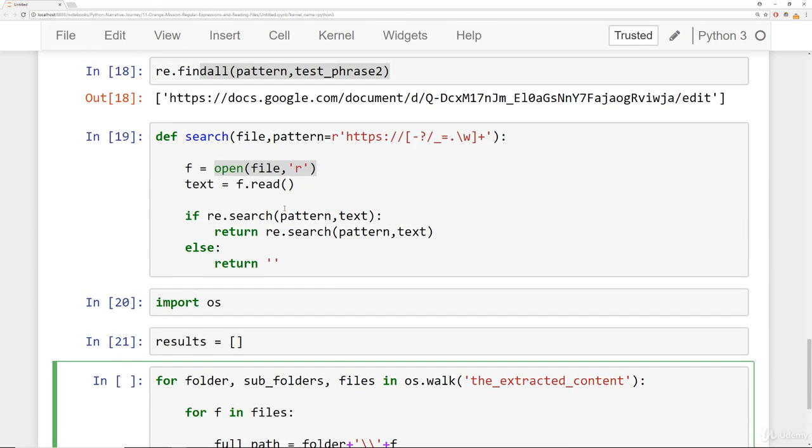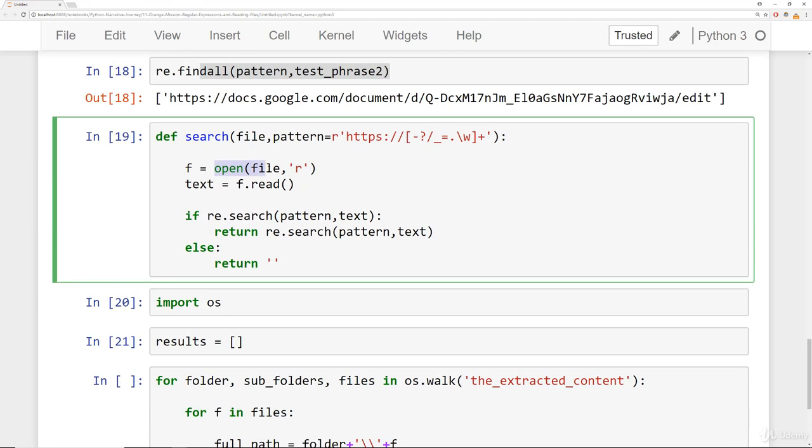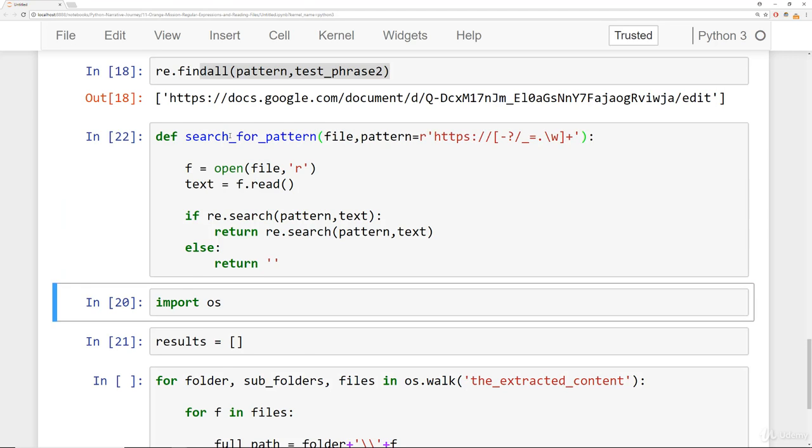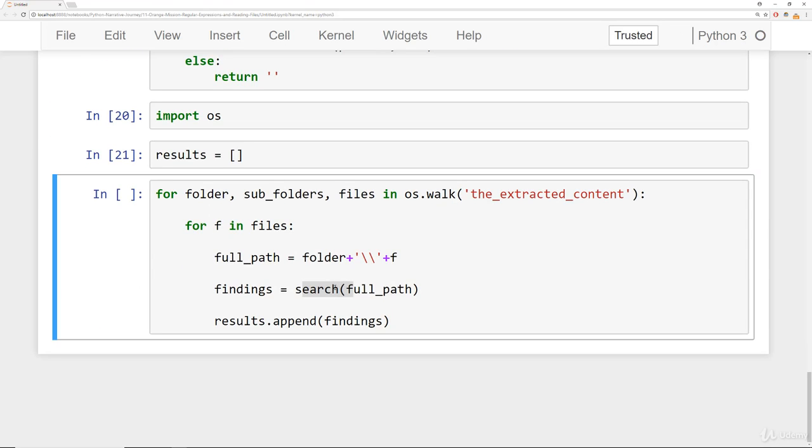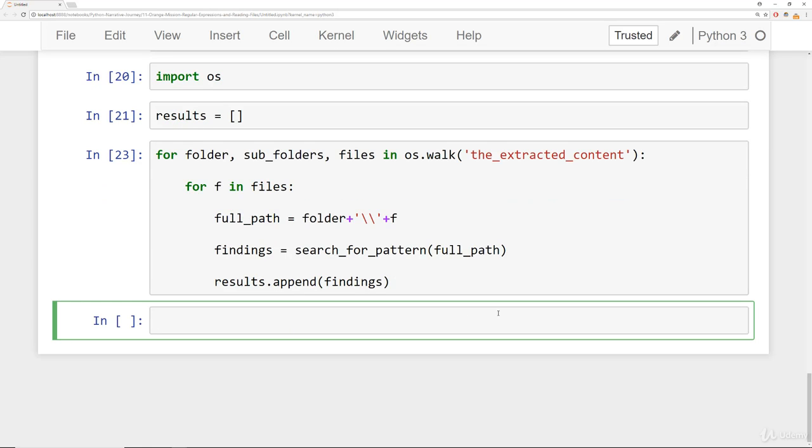And my search function here is just going to open that file, read the text, and then do a regular expression search. And if the search name is confusing you, you can say search for pattern, and then down here I could just call this search for pattern. So it's going to search for pattern in that full path. Those are my findings. Then I'm going to append my findings to the results. So let's run this, see if it works.